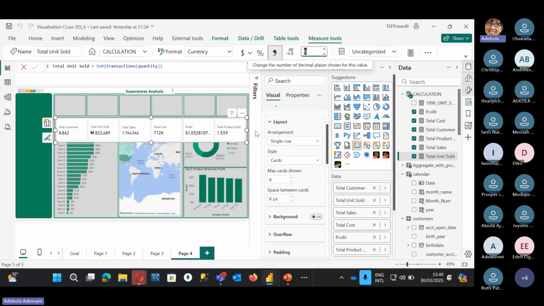So it's just for you to say total unit sold. Sorry, total unit sold is not dollar. No, it's total sales. It's total sales that is dollar or naira, any one you feel like using. I hope you're just getting it.